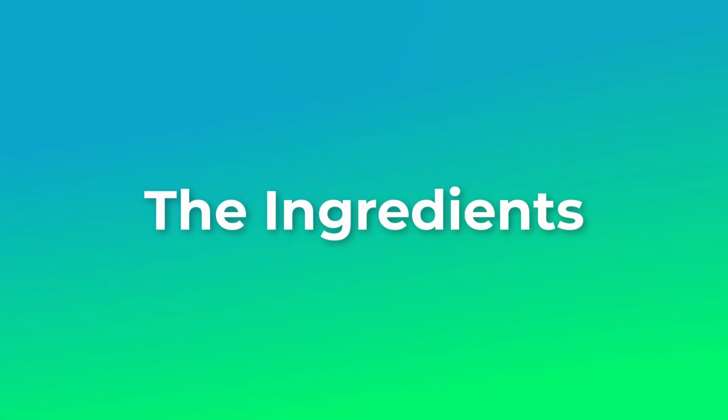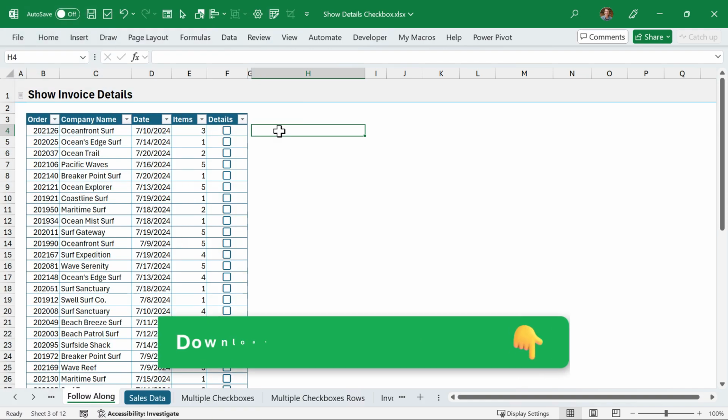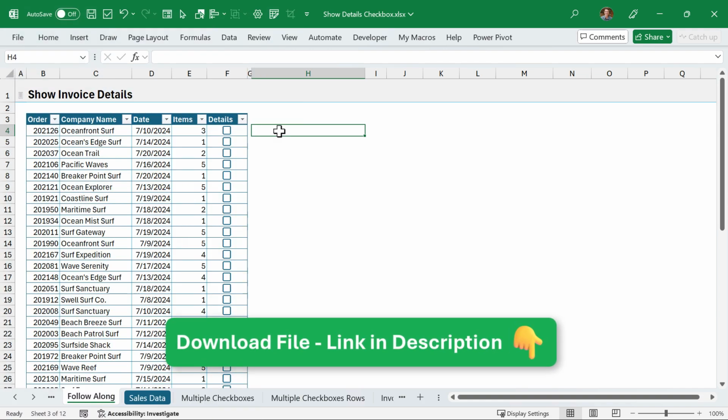So let's first take a look at the ingredients needed for this setup. And I should mention that I'll make this file available for free download and put a link to it in the description below. I have 2 tables here.